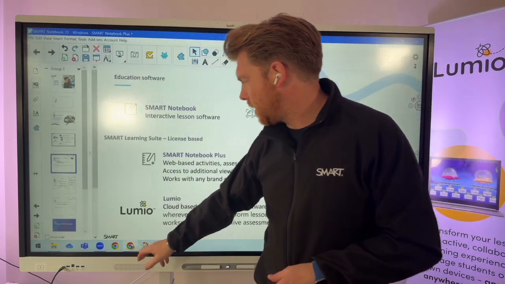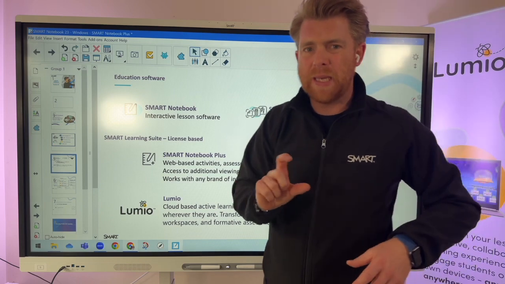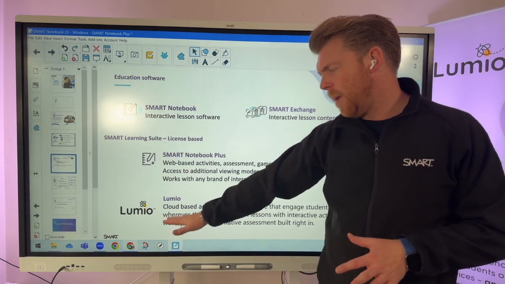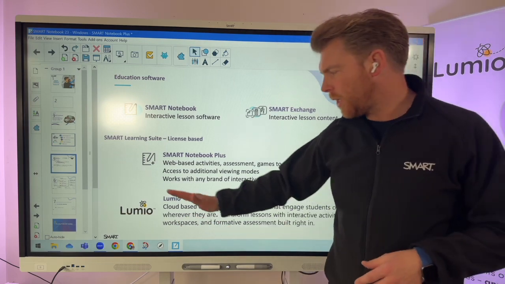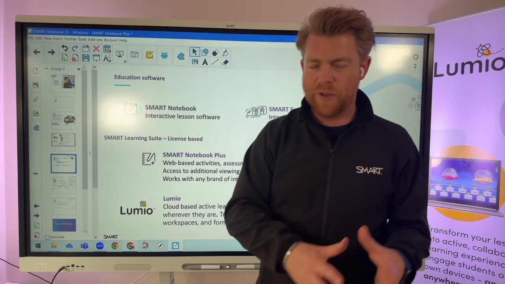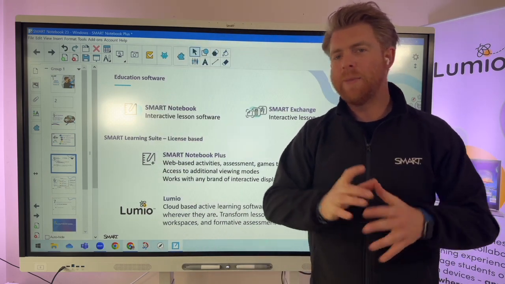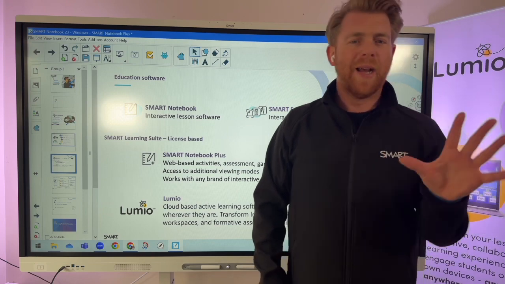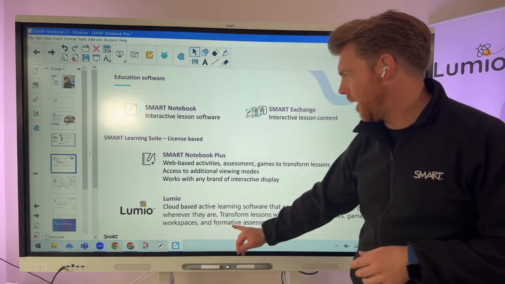With that license, you're going to get access to Smart Notebook Plus. There's a couple of other bits and pieces in there, not a lot to be honest. You're also going to get access to Lumio as part of that subscription, and there's an online version of it all. There's loads more within Lumio. I'll leave a link in the comments, and there's loads of support online, or just leave a comment and I'll get back to you about Lumio.